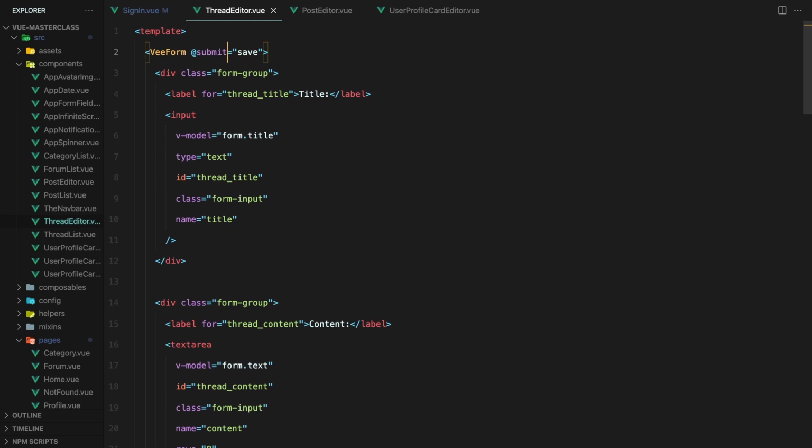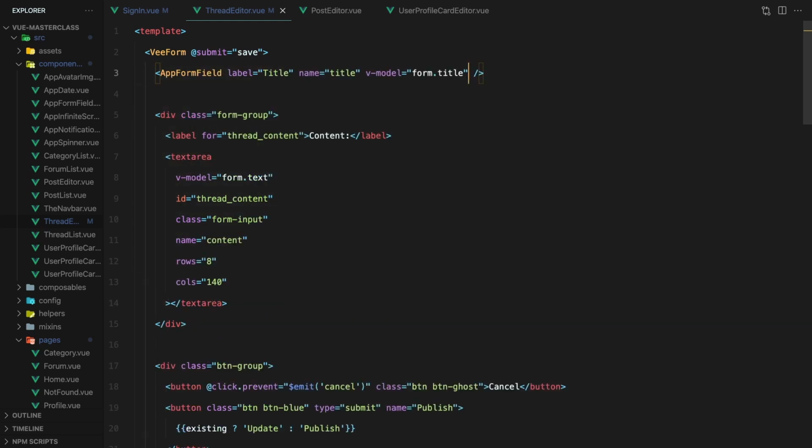Now, the first input will be simple. It's just a normal text input. And we can make the field required. The second is a little bit more difficult because it's a text area and our app form field is only set up thus far to handle regular inputs. So, how do we handle this?